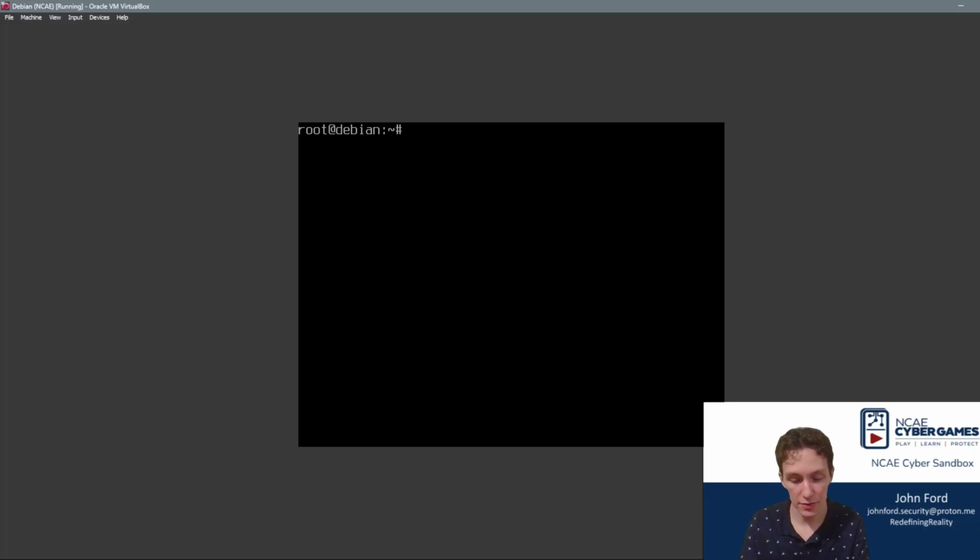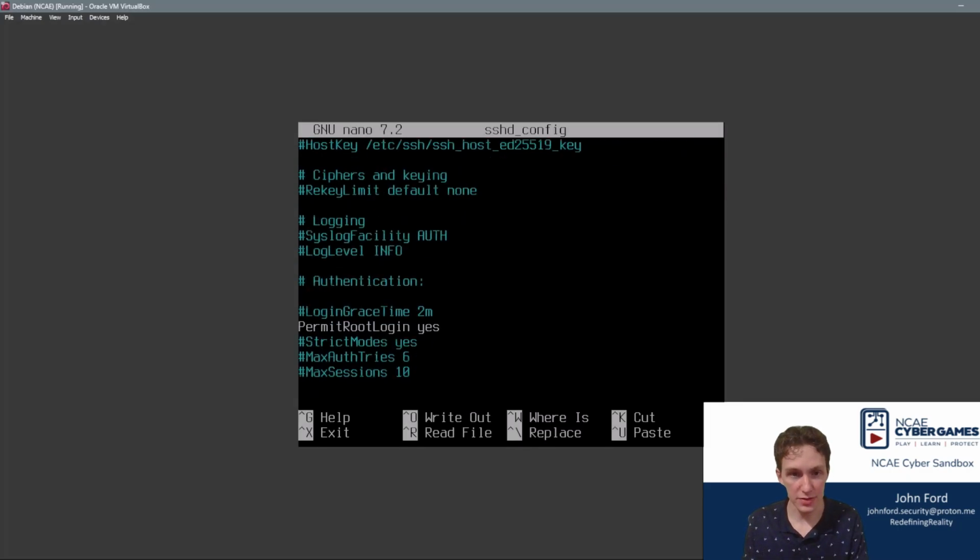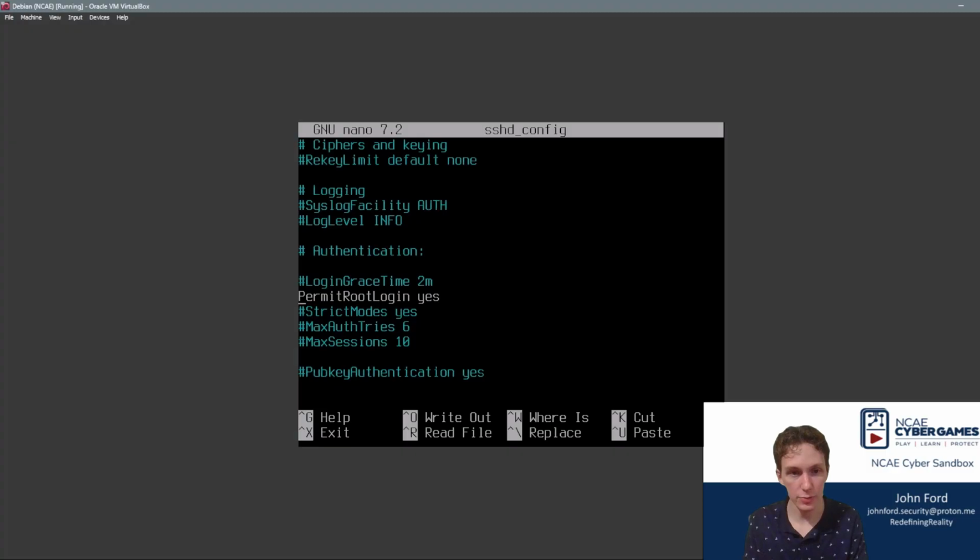So first, taking a look at SSH, if I go to /etc/ssh, I'm going to edit some of the configuration options in sshd_config. First of all, we don't want to allow root to log in through SSH. So I'm going to either comment this out, or I can explicitly set it to no. I'm going to set this to no here.